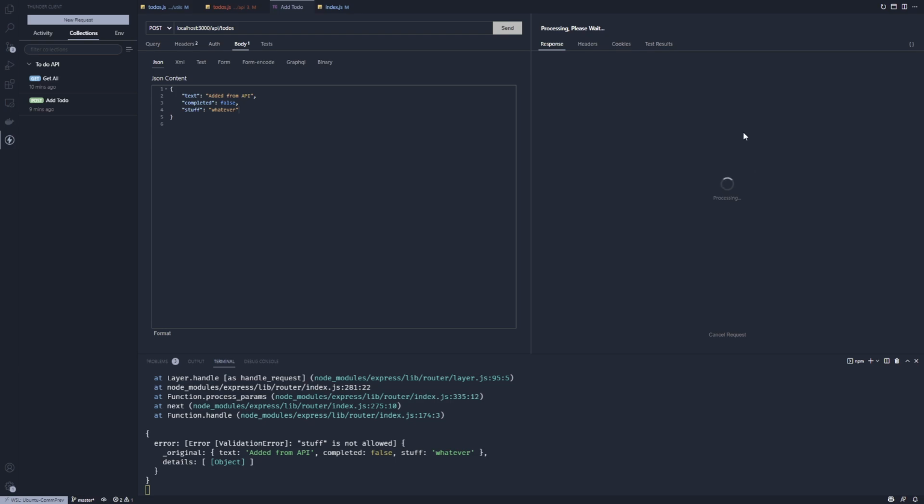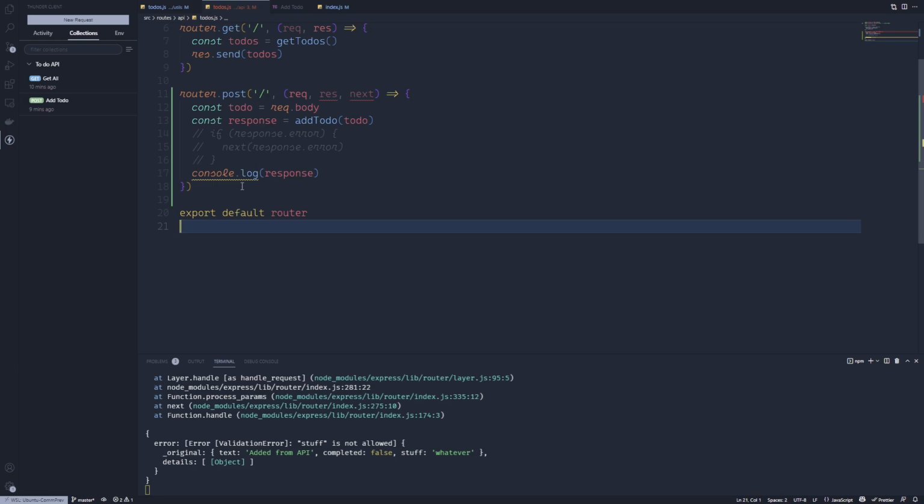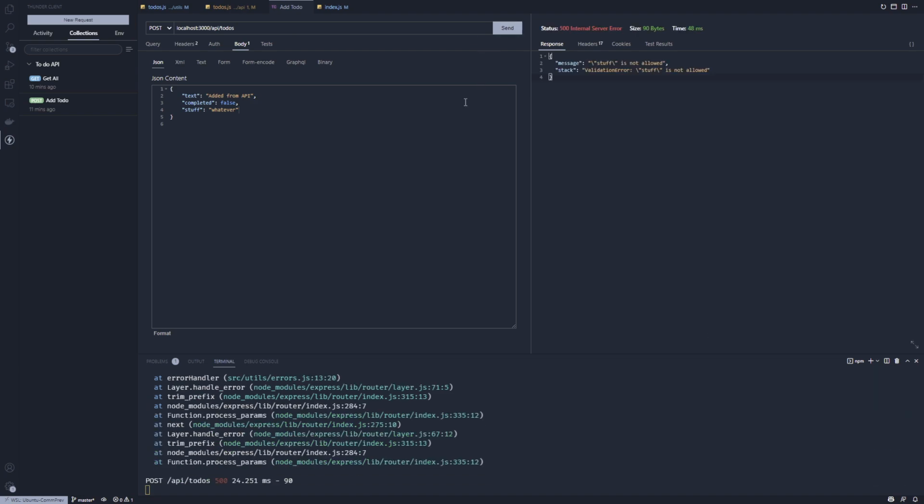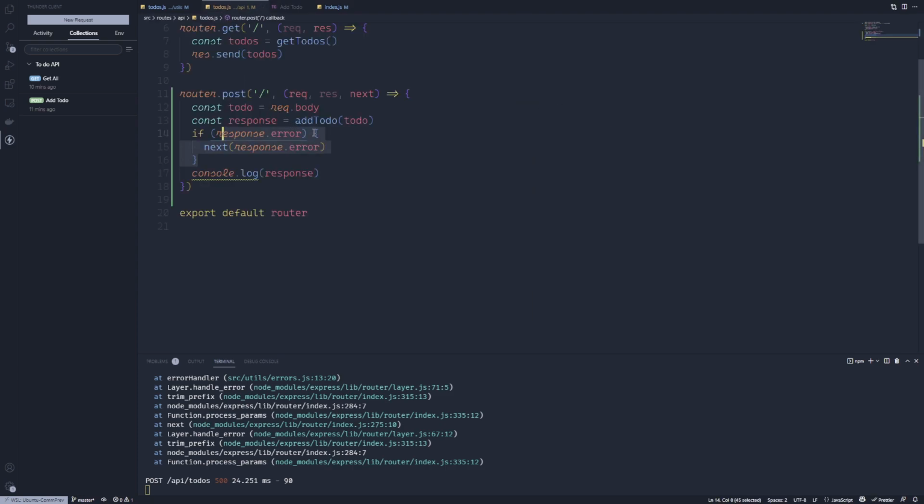And it gets lost because I never sent something back. So probably what I need to do, this one needs to happen. Next response error if the response error is there. There you go. Internal server, stuff is not allowed. Validation error. Pretty neat, right? So something that we can do here is the error response.